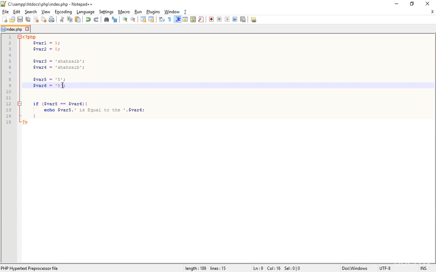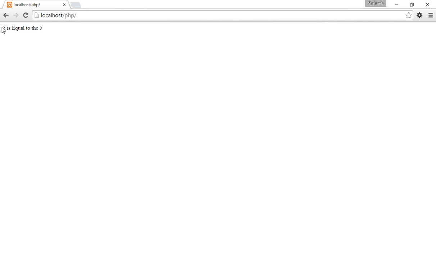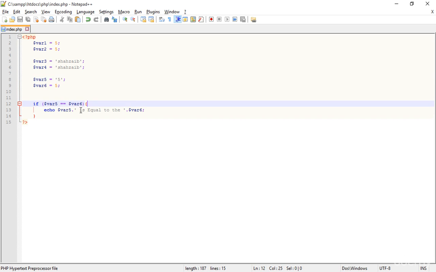Now let's go to the browser and refresh it. Now 5 is equal to 5. It means we are getting the result. But if I simply change the data type, I'm typing 6. Now the data type of 5 is a string and the data type of 6 is not a string. Actually, that is an integer. I'm refreshing it. Now again I'm getting nothing. I'm typing 5. Now the value of var5 is 5 and the value of var6 is integer 5. Now I'm going to the browser and refreshing it. Now 5 is equal to 5. Both sides have 5.